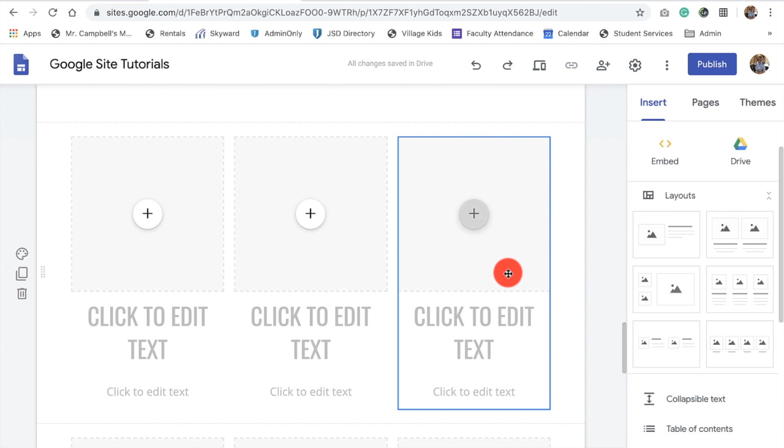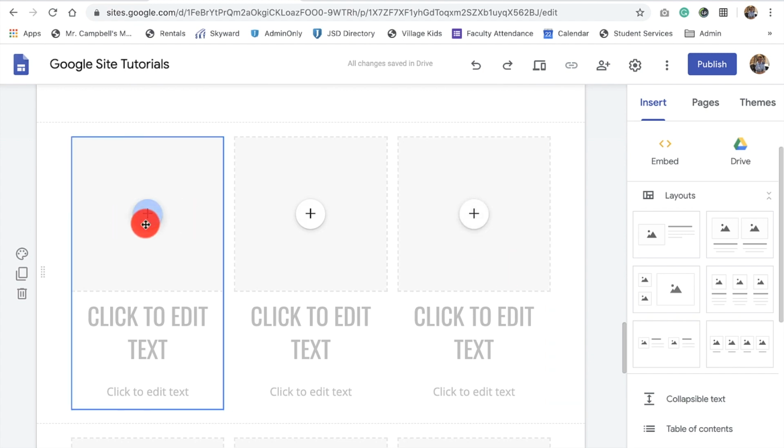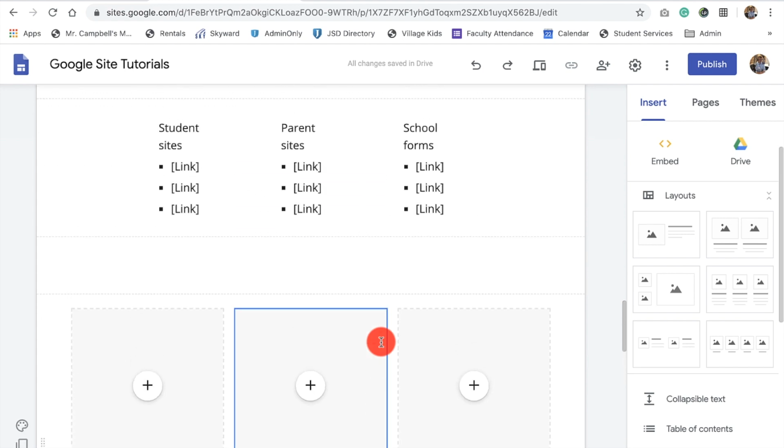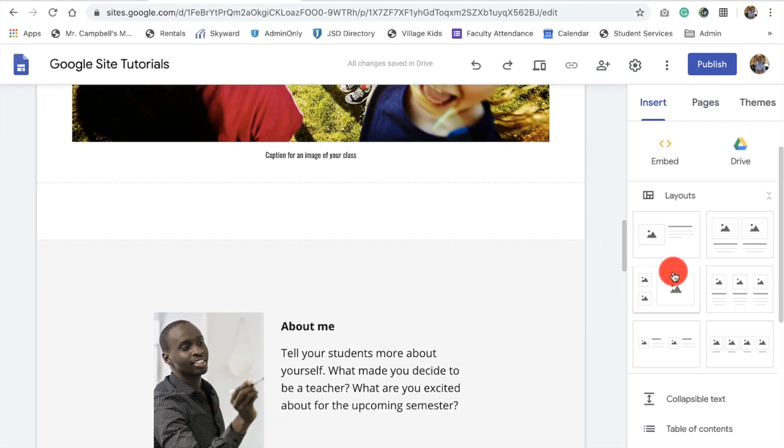So what I would do is I would go here and I would upload a picture and I would add some text. Maybe this is a section for my 7th graders. You have a lot of different options here on how to select a template for your Google site. Again, these are called layouts.